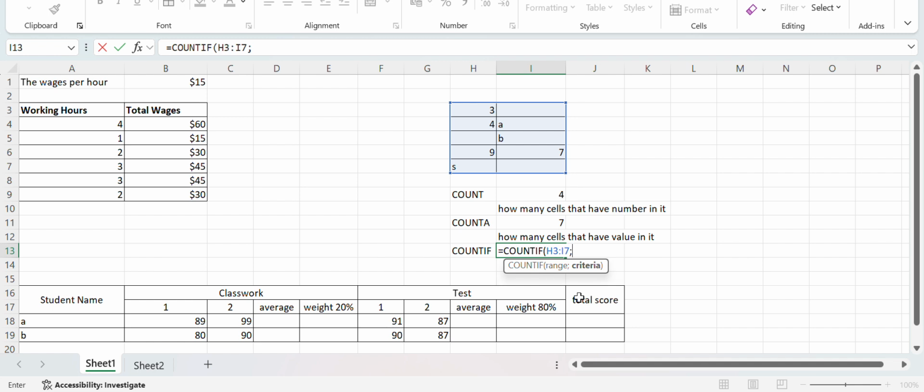Comma and then criteria. What is the criteria? Lower than 5, let's say. Then I will use this one, lower than 5, like this. Closing bracket and then enter. It becomes 2. Or let's say I want to count how many cells have A in it. Then I will use here A, like that. Only one. If I put another A over here, then it becomes 2.